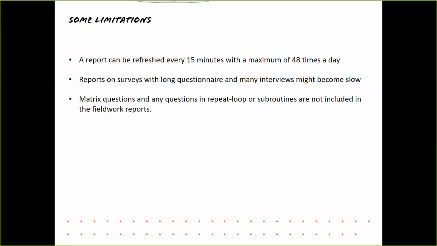Please use it effectively. It will allow you to get much more information during the first few days of fieldwork in an easy way. But it's not a substitute for full reporting. That's it for the demo.